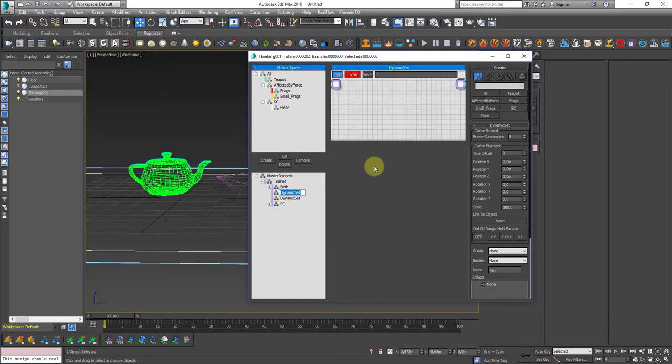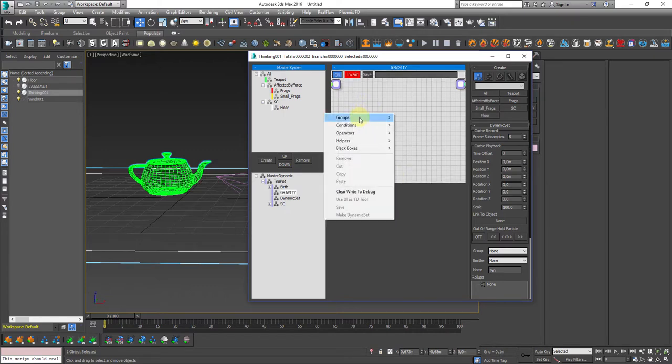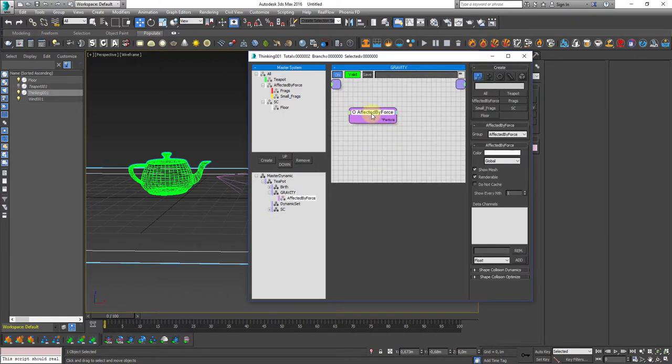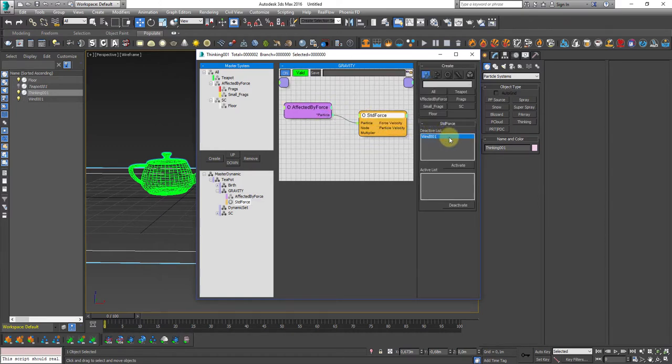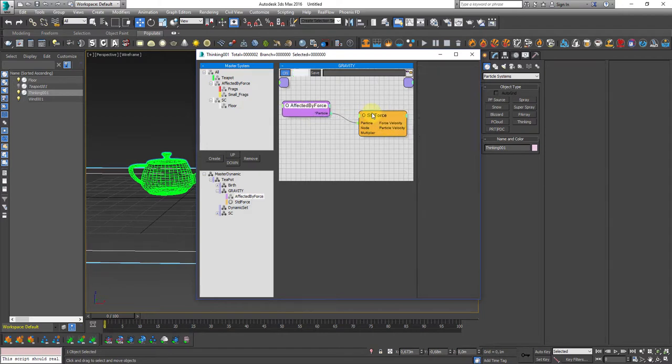And let's also get in some gravity here. This will be our group called affected by force, so frags and small frags will be affected by this. For this, we're going to have our standard force here. As you see, the wind is already in the list because of TP 6.6. You don't have to use space warp to link them together. So we just choose activate. Now it's activated.